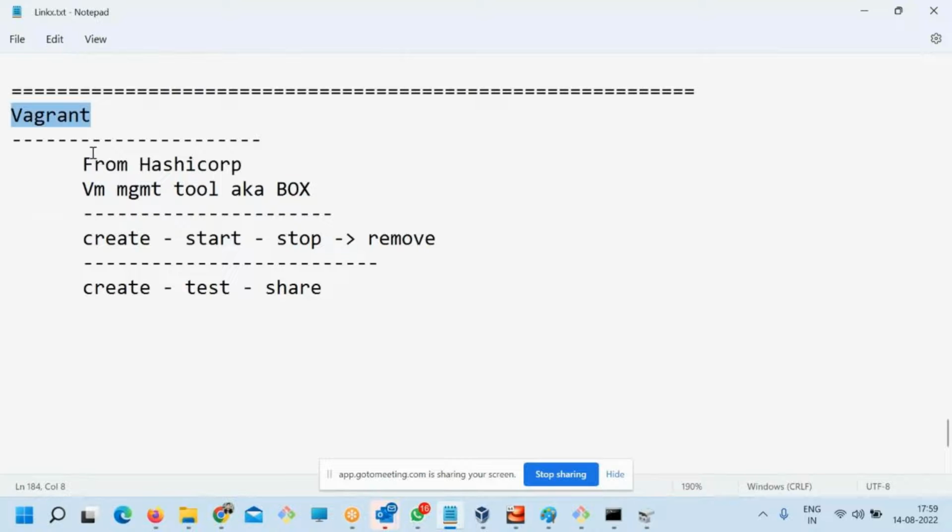And this is important: sharing. I'll show you that with a demo so you'll understand. In Oracle VirtualBox, there is no sharing concept, right, Rajesh? No, you cannot share. Sharing is difficult.